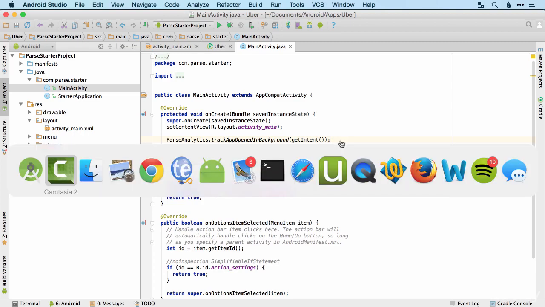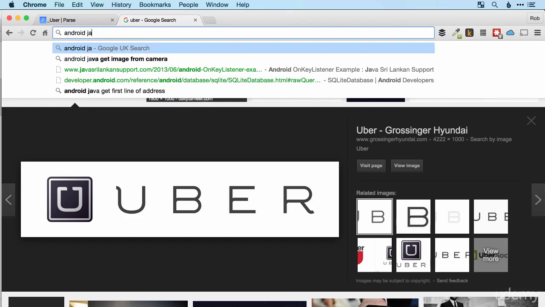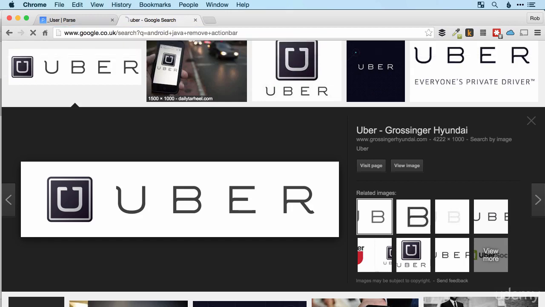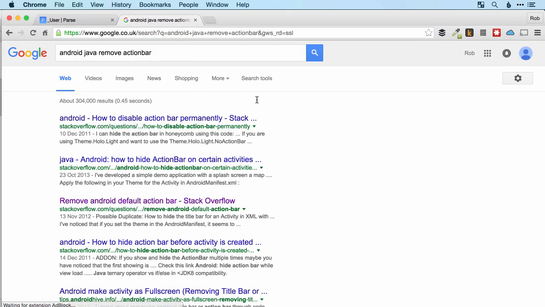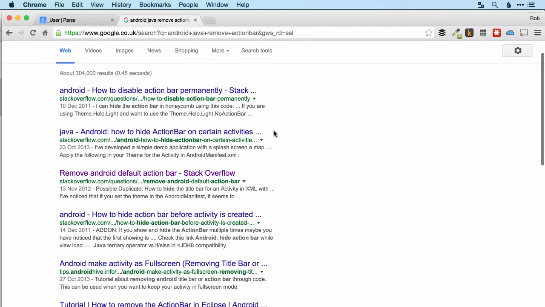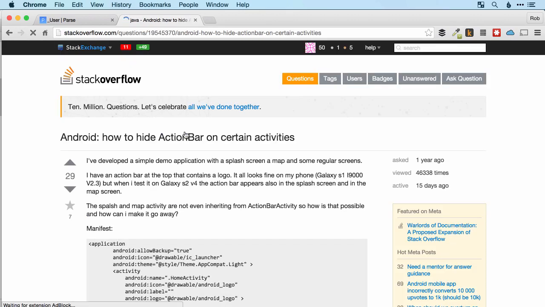And as that's something we haven't done before, let's do a quick Google and see if we can figure out how to do it. So I'll go for something like Android Java remove action bar. So that's how to disable the action bar permanently. That's not quite what we want. We only want it for the one activity. How to hide action bar on certain activities. That looks promising.